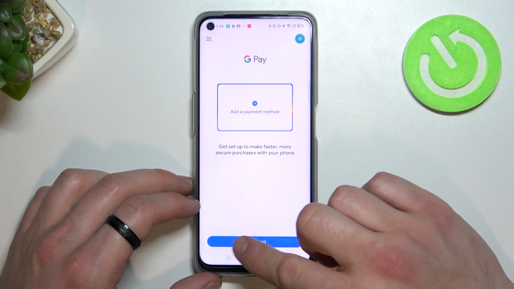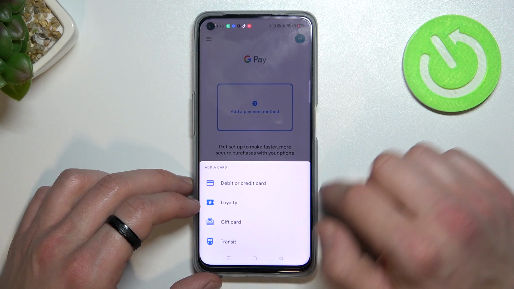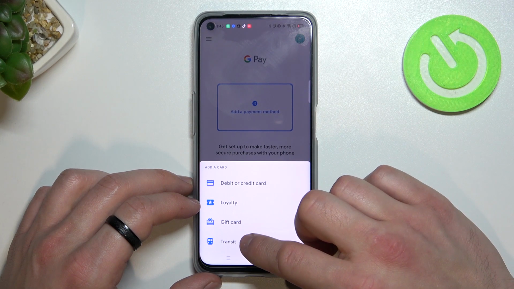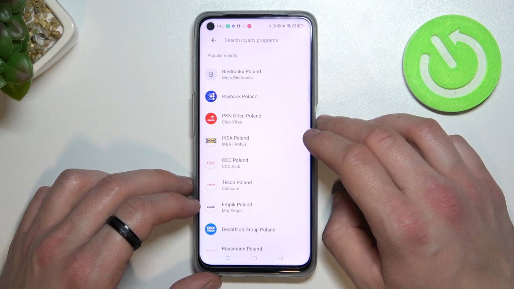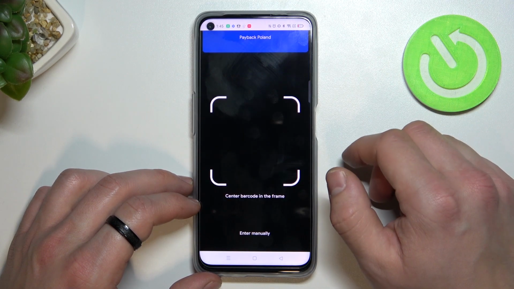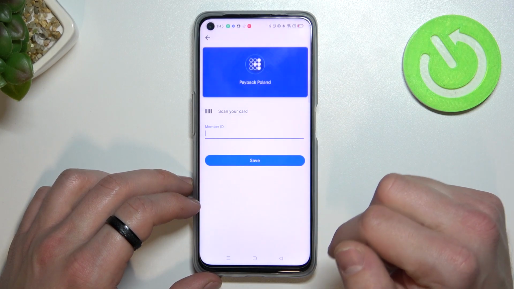And now, tap on the blue button at the bottom of the screen. Focus on loyalty, gift card and transit. Let's enter loyalty firstly. And now select the loyalty card you would like to add, for example Payback Poland. Now you can scan your card or enter details manually.